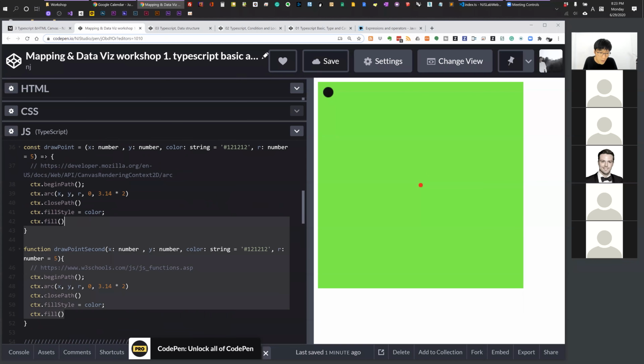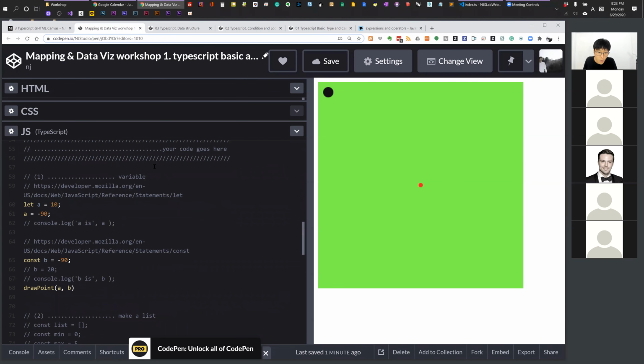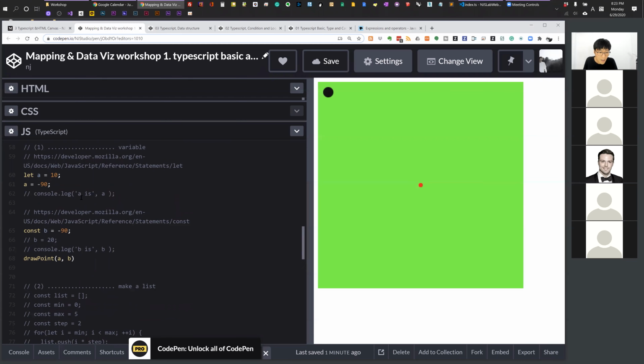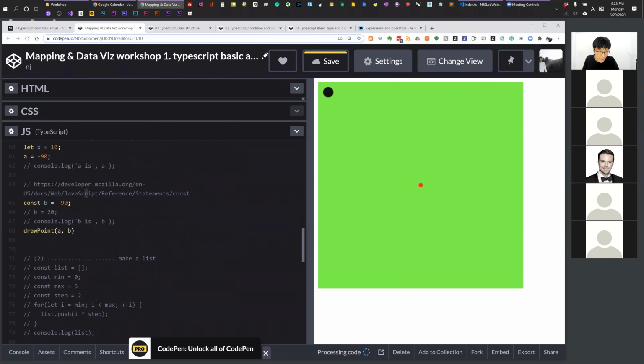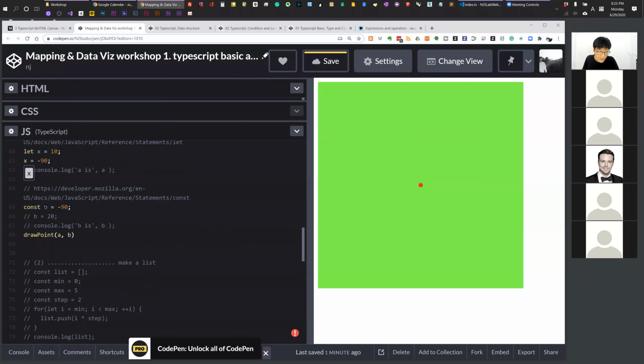So this is the inbuilt function. You don't need to worry about it, actually your code goes here. So I declare a variable here, right? And then I update it like minus 90. And then B, actually this is a better representation, I guess. X, and this is Y, right? And then X and Y.